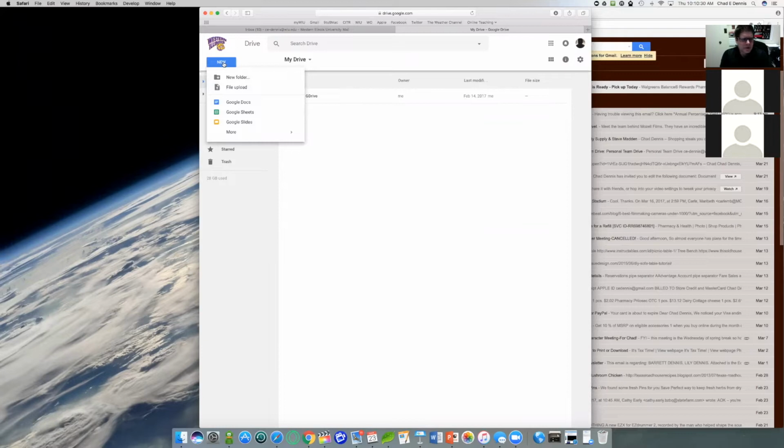Now, the main apps that people use, and the ones available here on this menu, are Google Docs, Google Sheets, and Google Slides. Those are the Google versions of the Microsoft Office suite. So Google Docs is their version of Word, Google Sheets is their version of Excel, and Google Slides is their version of PowerPoint. And then you should have a More drop down, and you can get to all the other Google apps, which they have a ton.